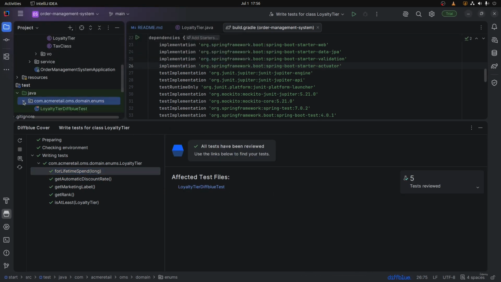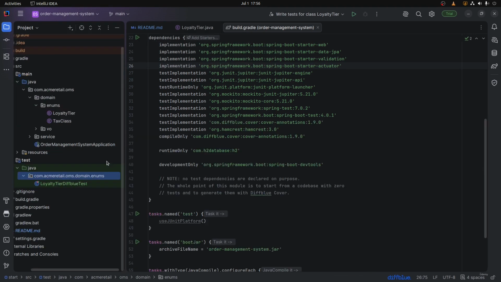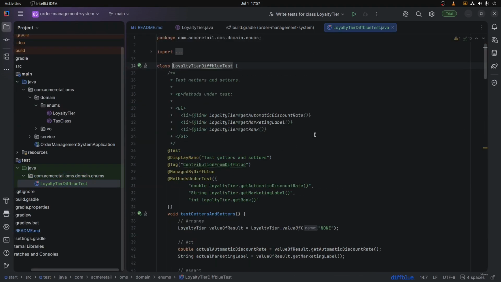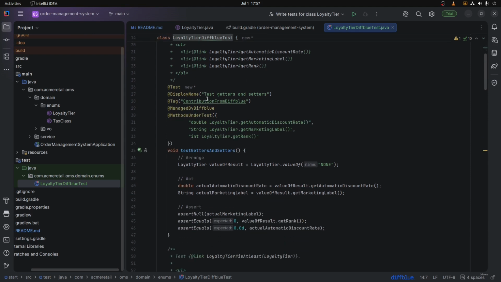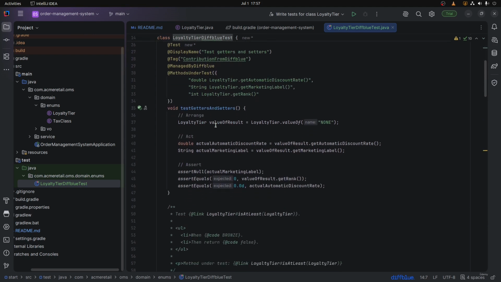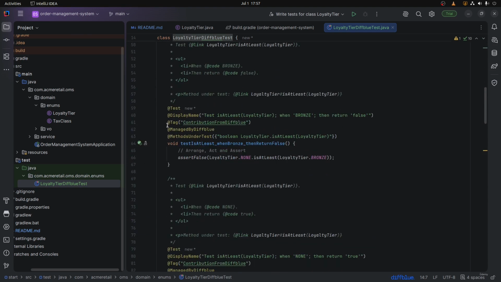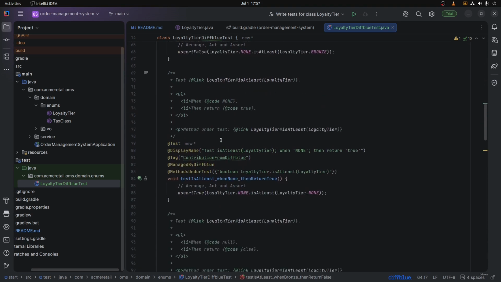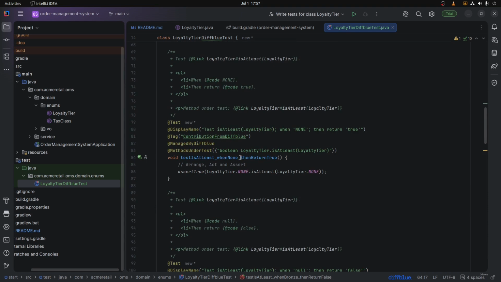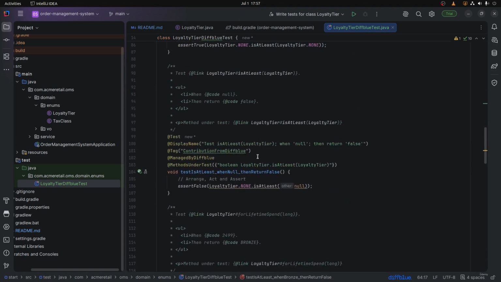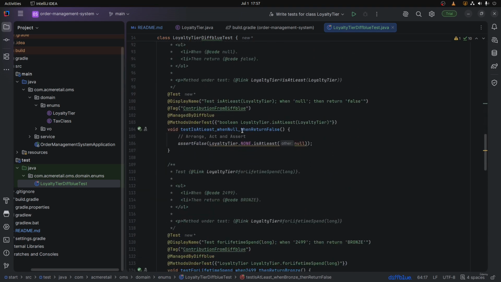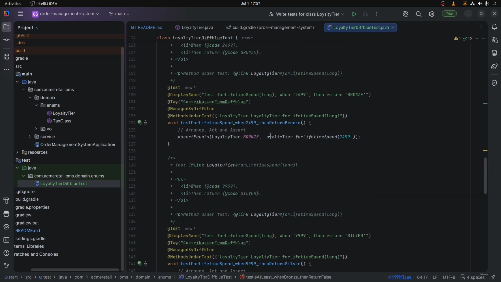And now let's go ahead and look at our tests. Going to minimize there for a bit. And here we have our loyalty tier Diffblue tests. Here we've got some test getters and setters, arrange act assert as our pattern again. And then here's a test. Test is at least when bronze, then return false. And then here we have test is at least when none, then return true. Test is at least when none, then return false.